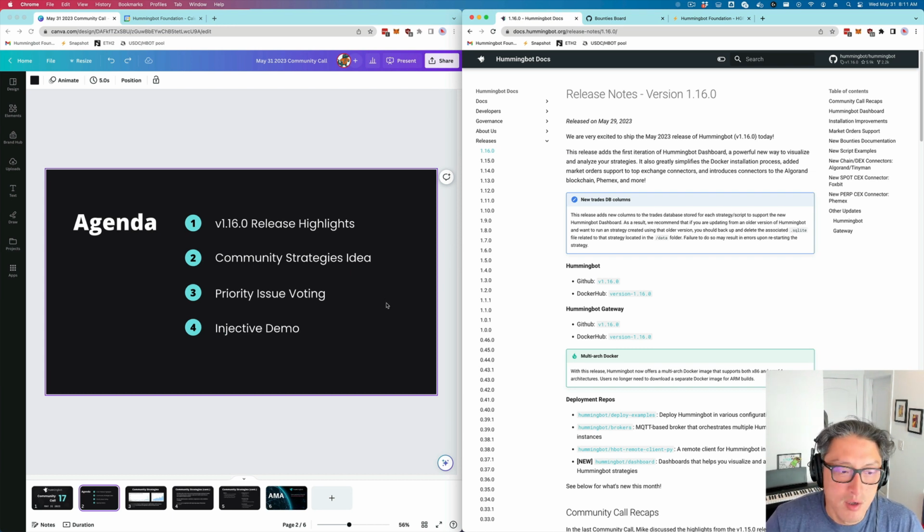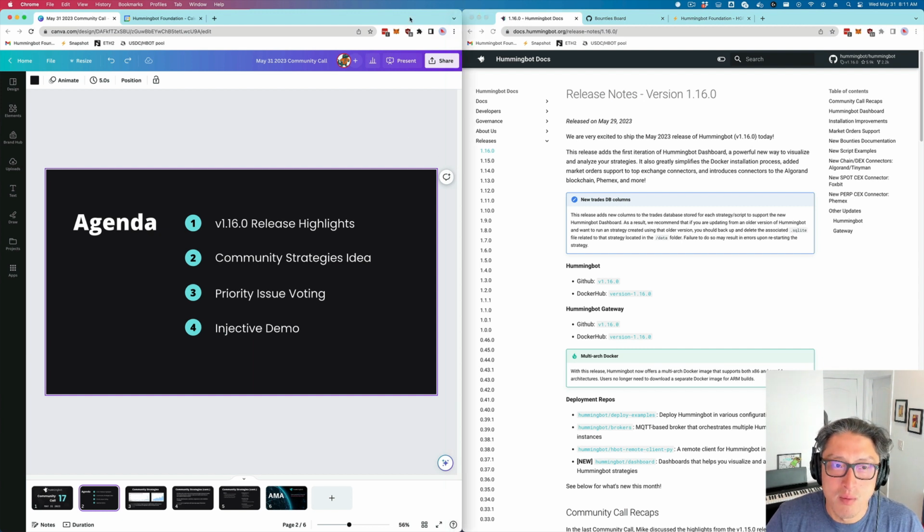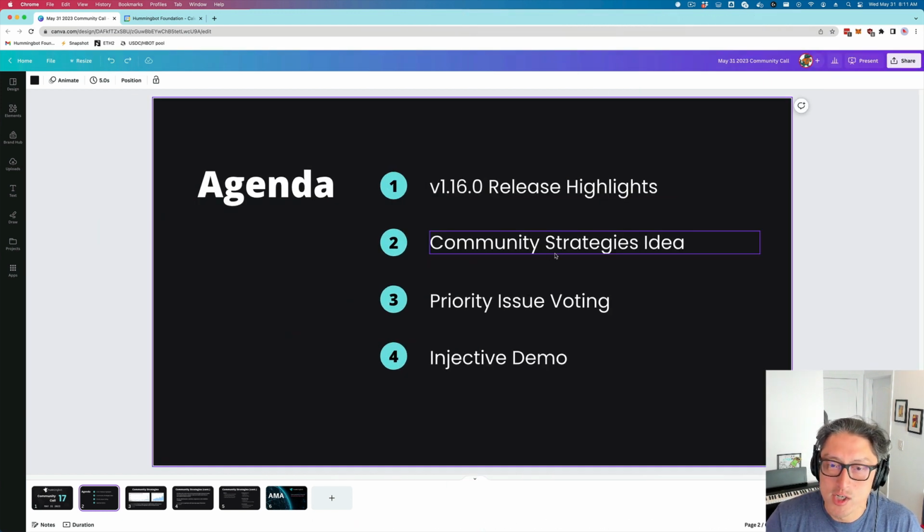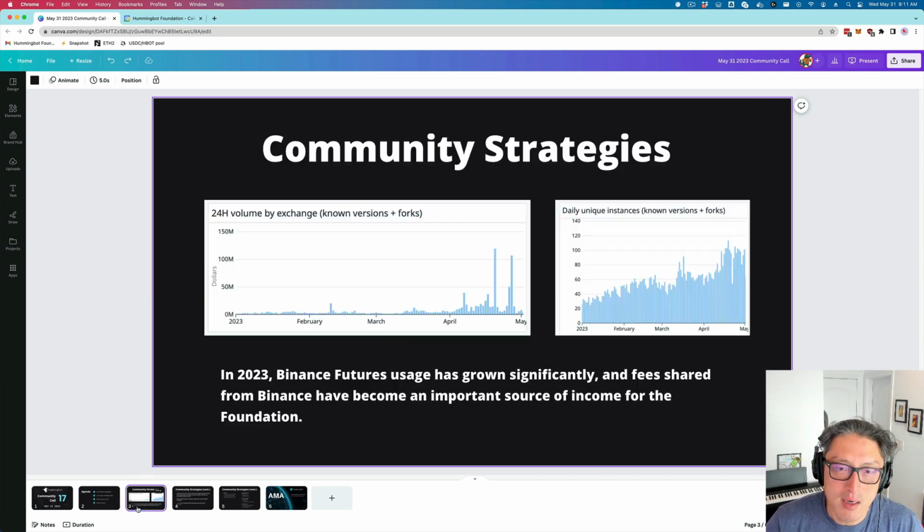Discord last week. Just to give a bit more illustration on what this community strategies idea is: the backdrop is that we have been seeing a pretty big increase in the usage of our Binance Futures connector, in terms of the daily volume that's been reported. At the beginning of the year, it was less than 1 million per day, and in April and May, we've seen usage of Binance Futures go up to as high as 100 million per day in volume.